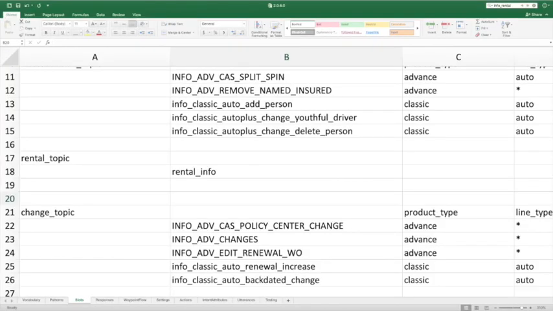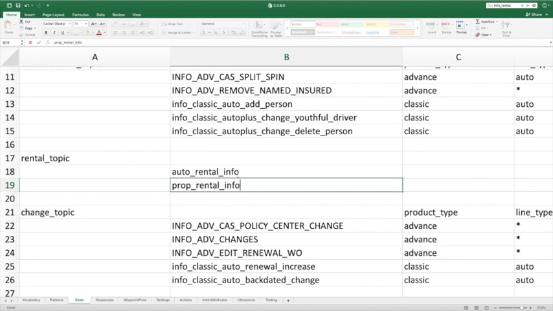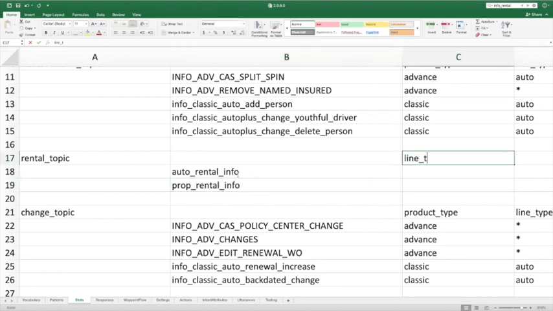Now, this answer maybe is not very convenient. Suppose I wanted separate answers for when you're asking about an auto or a property policy, which generally involve very different questions regarding rentals. I simply create two question answer pairs, one for auto and one for property, and assign each a different line property.